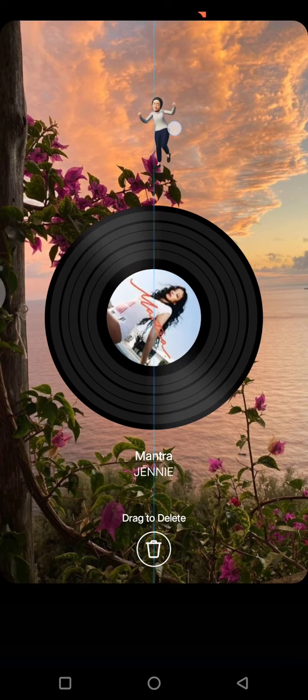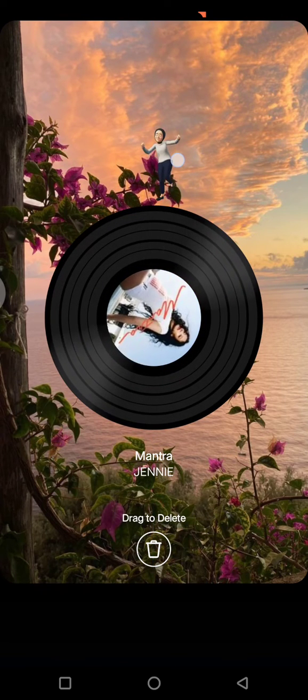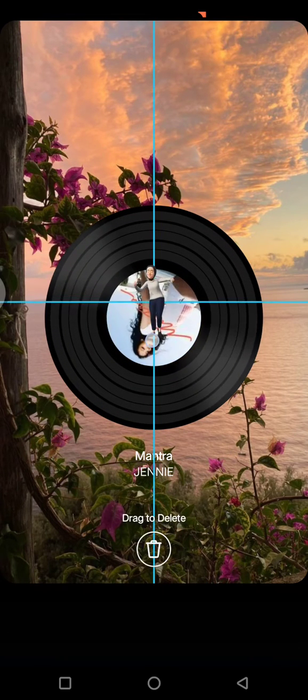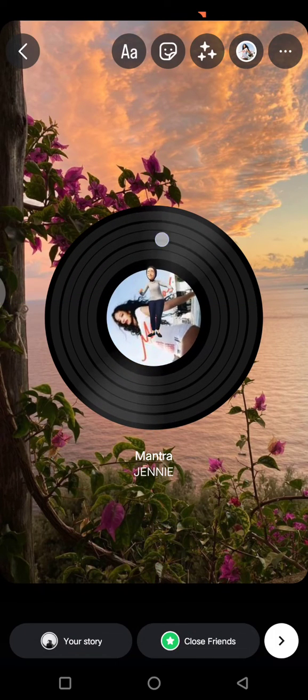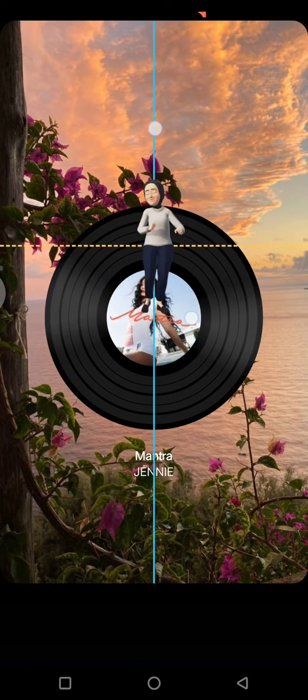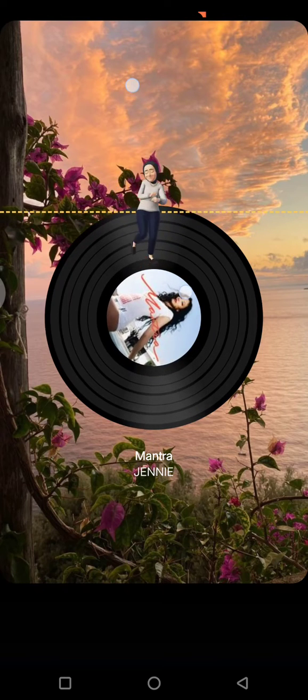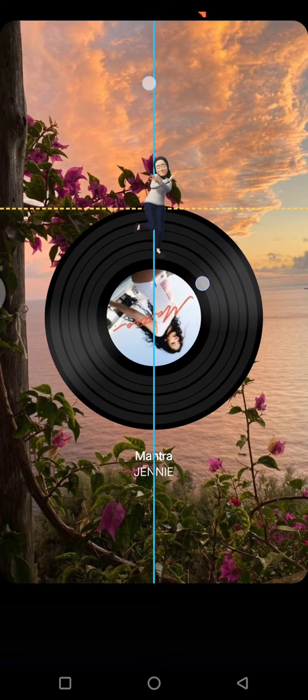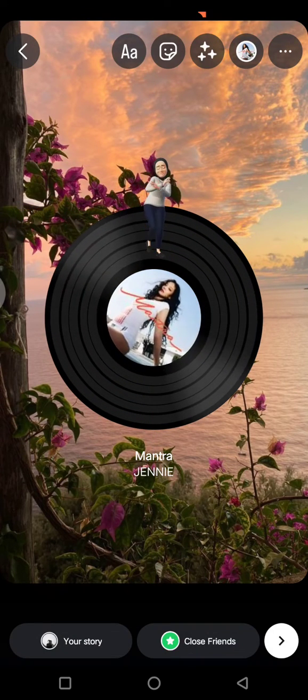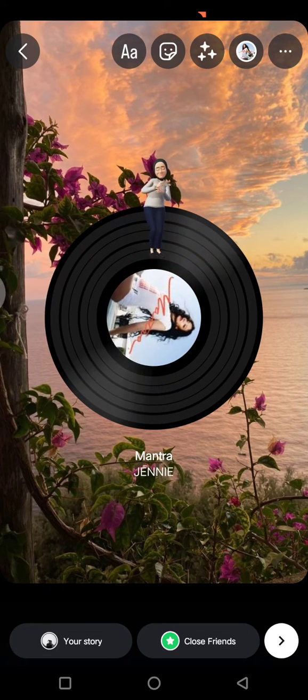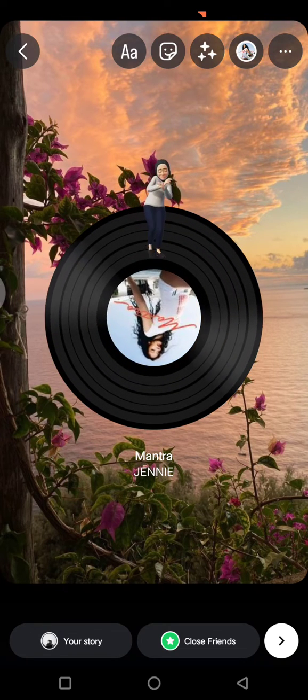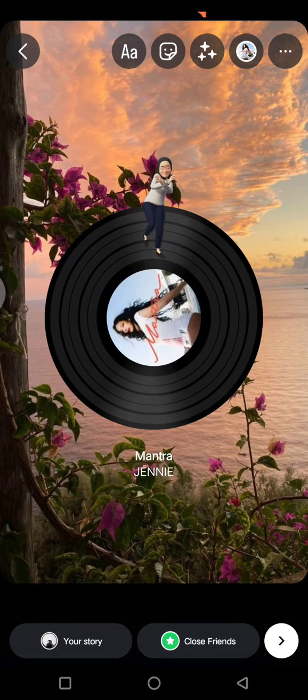If you want to, you can also reposition your dancing avatar. You can put it in the middle just like this. You can also enlarge it and also make it smaller if you want to. For example, I'm going to put it in here, and now my story will look like this. If you are done, you can just click on your story.